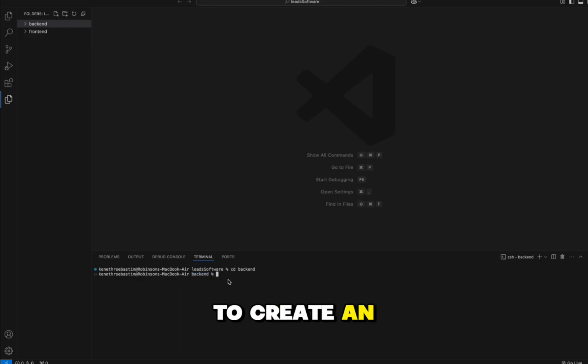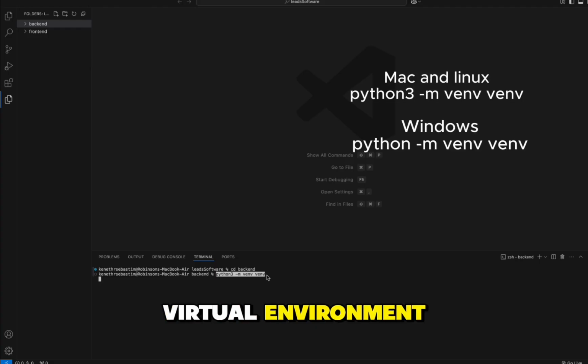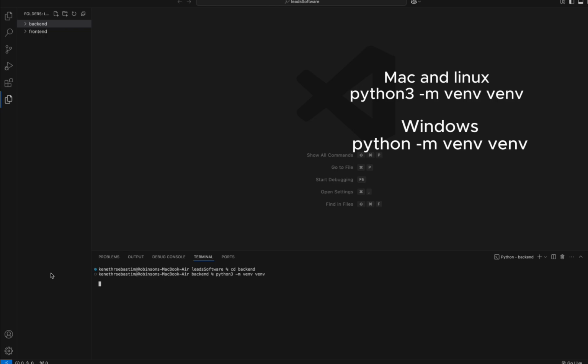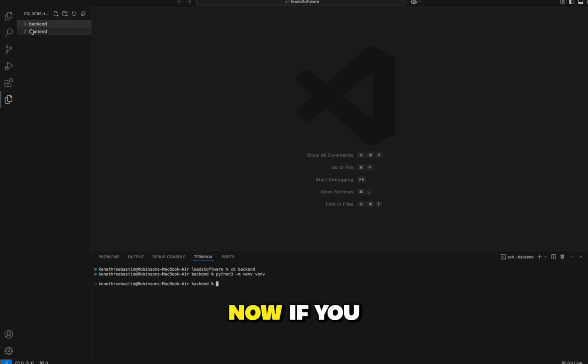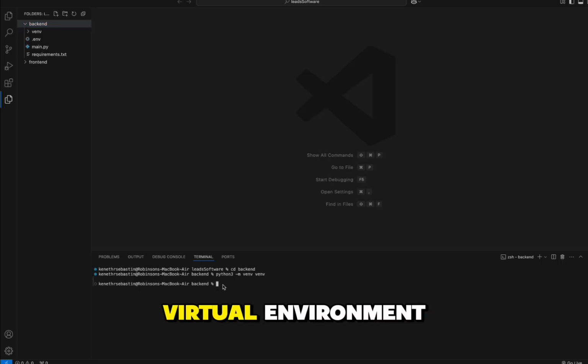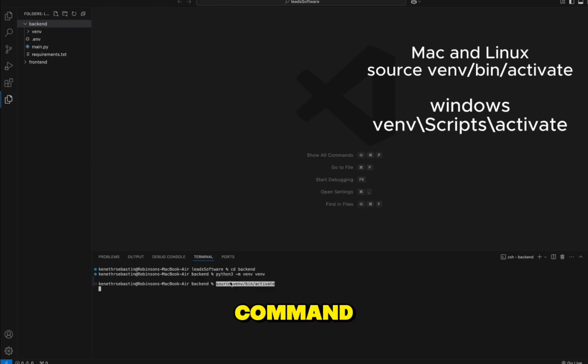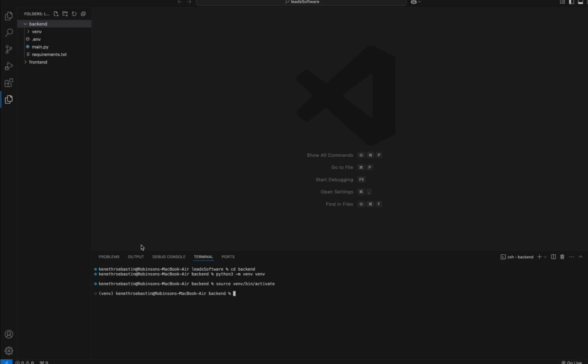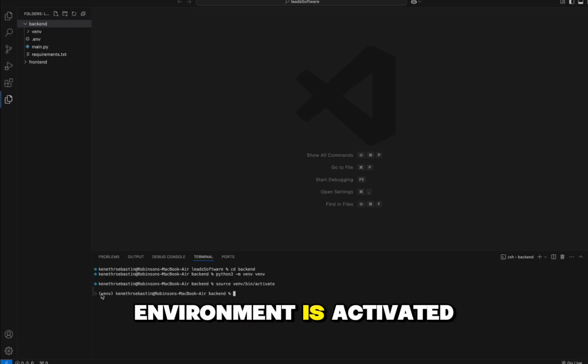Now we need to create a virtual environment. To create a virtual environment, we need to run a following command. Now, if you can see, in the backend folder, the virtual environment is created. Now the next step is to activate this virtual environment. To activate this virtual environment, we need to run a following command. Now you can see the virtual environment is activated.